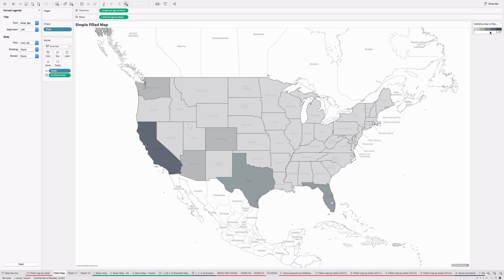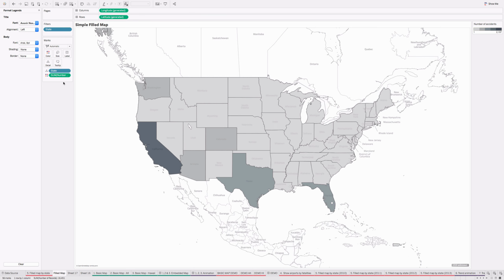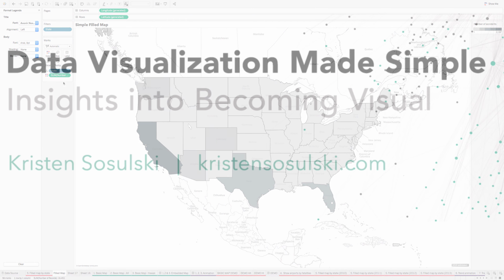legend by saying format legend, and you can change the font size, like I'm doing here. In addition, instead of this saying number of records, we can change this by choosing edit title and saying number of accidents. And this is in total across the entire time series of this data set. So hopefully this shows you how to create a simple filled map in Tableau.